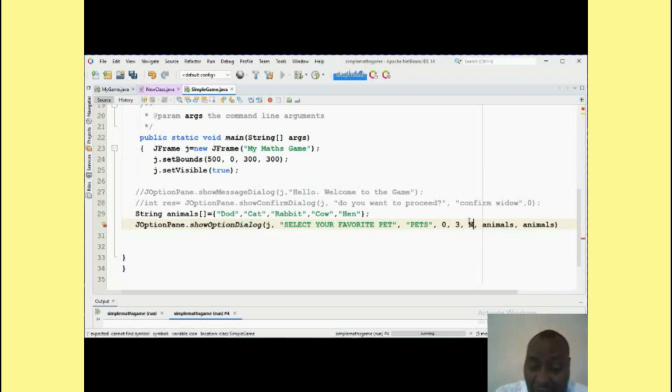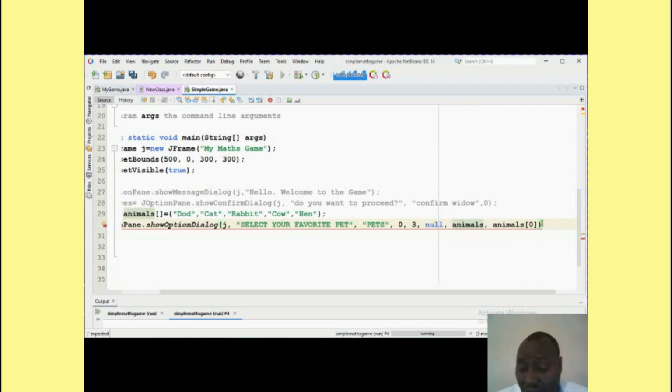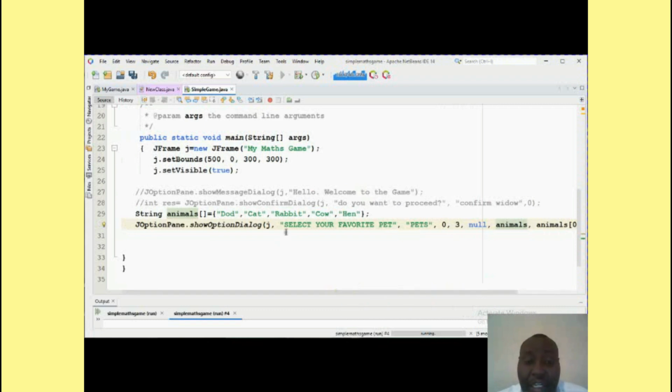Icon, we don't have any icon, so we put null. The next one is the array, so our array is animals. And the last one we put is the initial value. So we put the first value here, that is animals[0], meaning the first value in our array. Then after that, we can now run our program.